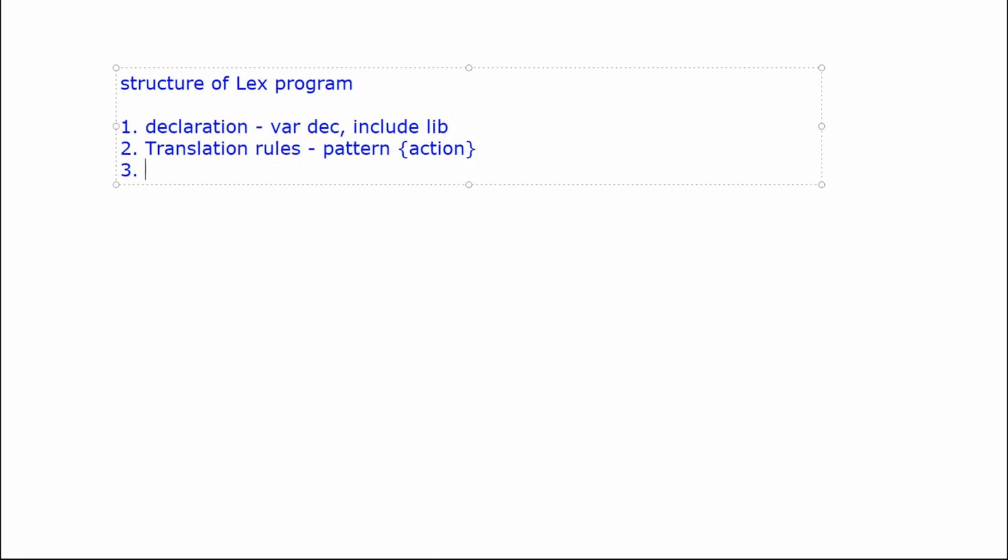Now the third part of the program is called auxiliary functions. Whatever functions you want to write, like main or any other functions you want to create using the syntax of the C language, you can write in this part, right? So now we'll see how to start, or what is the syntax of writing the program in Lex.